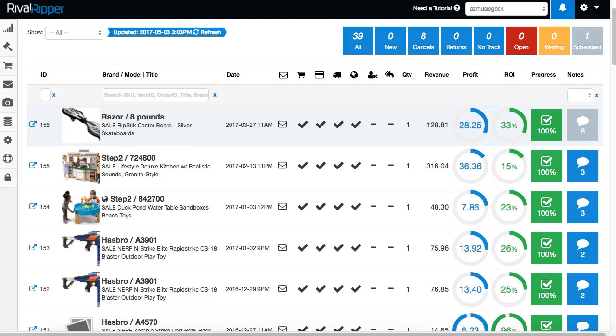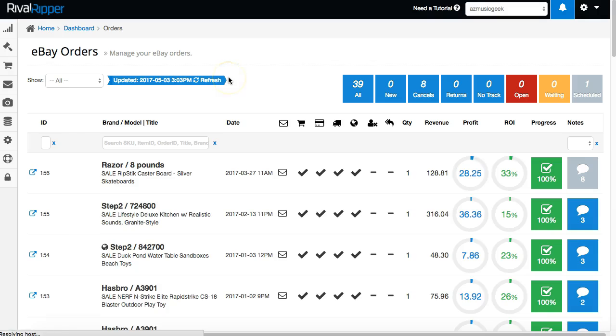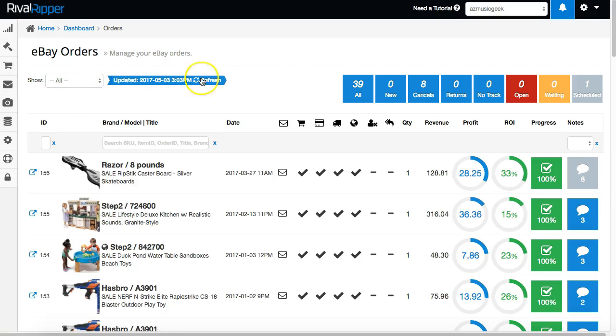In this tutorial, we are going to cover the eBay management feature inside rivalripper.com. If you're not on this page, you can go over here on the left, look for the shopping cart icon, and click on Orders. That'll refresh this page here. And I'm just going to go through all the icons and the little columns here to give you an overview of how everything works on this page.